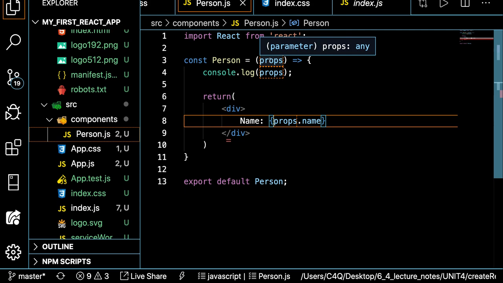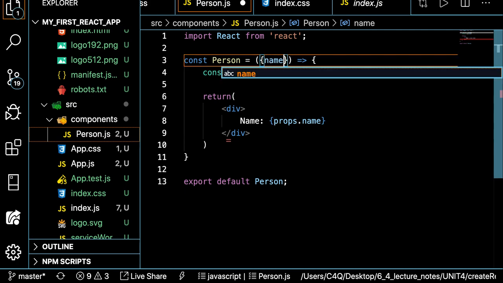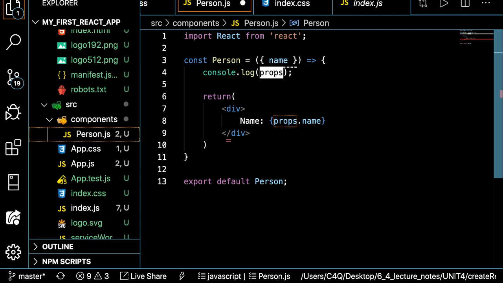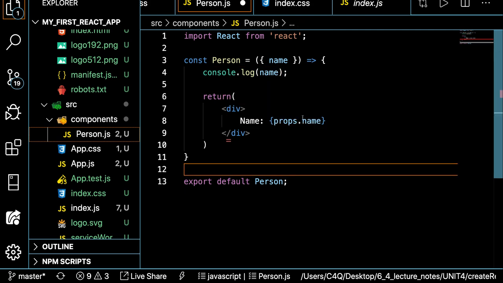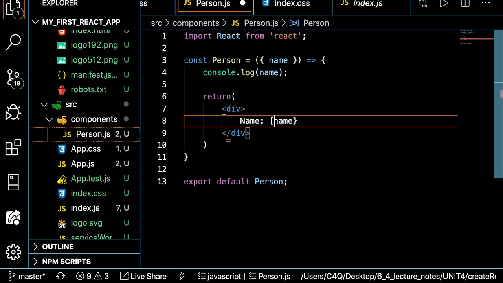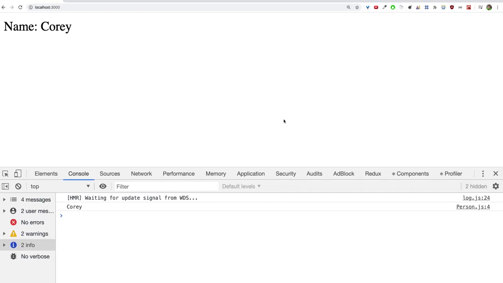Remember, we can also do destructuring in the argument itself. So instead of writing the word props here, I could destructure and take the name out. So that has to be inside of an object. Now here I'll just log my name. And instead of having props.name, I will just have it say name. And now we still get it. Now we're just printing the name. But there's nothing wrong with doing props dot.